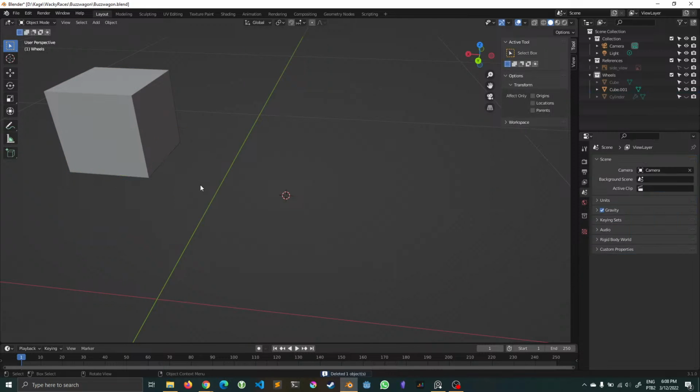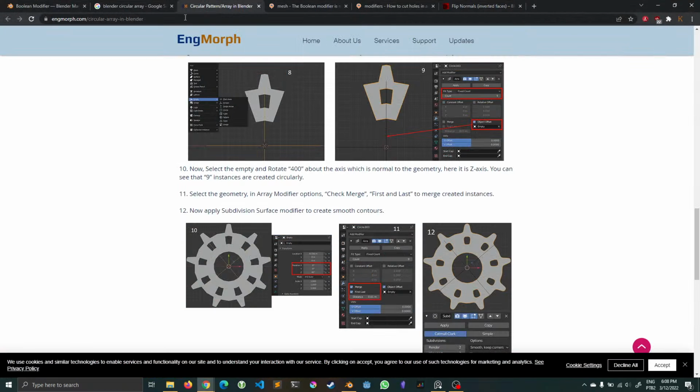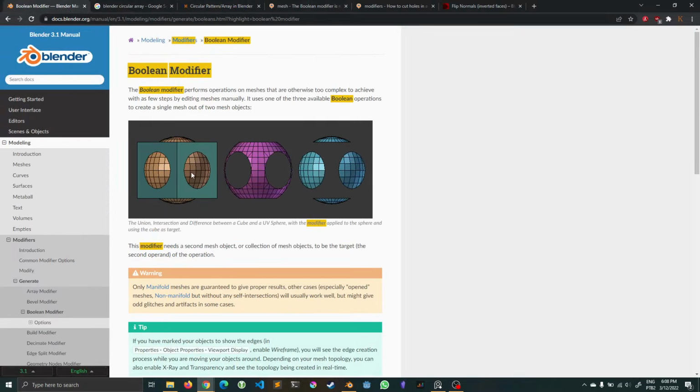Okay. So here's what I'm going to do. I'm going to follow the exact same example that's here. I need a sphere. I need a cube. Apply modifier, apply to the sphere.